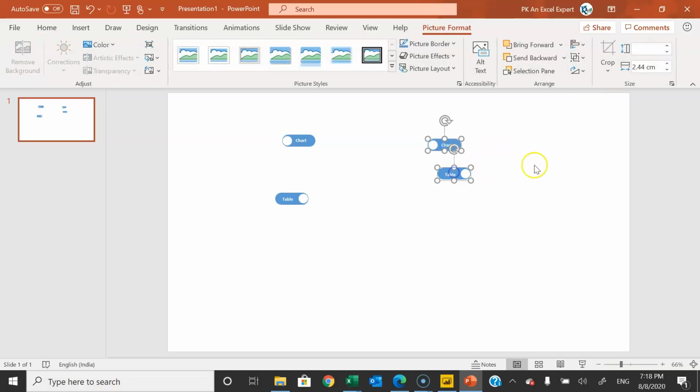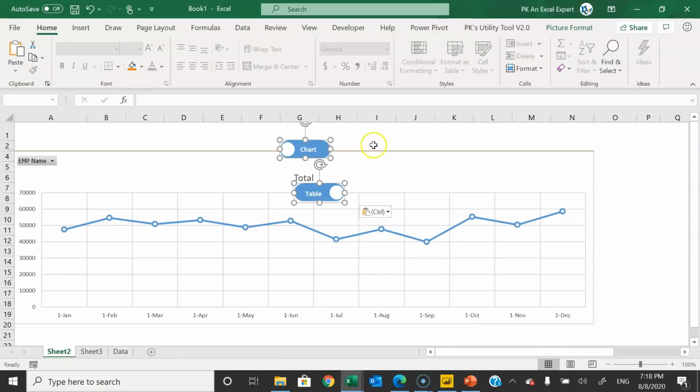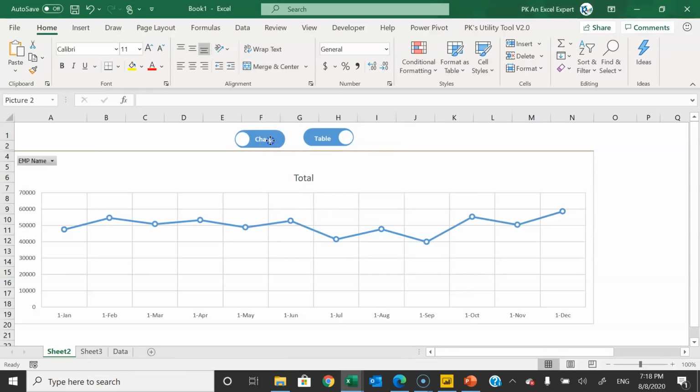Now I will copy these two pictures, Ctrl C, I'll go to the Excel, paste this here. So this is for the table, this is for the chart. You can make them slightly smaller like this.